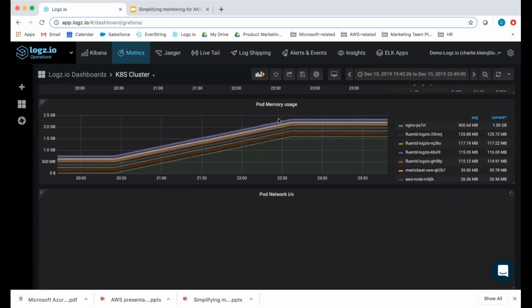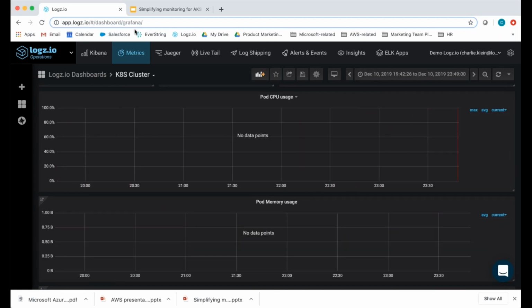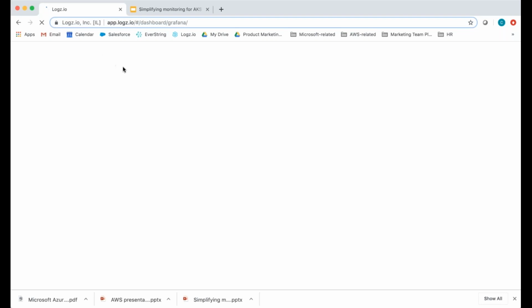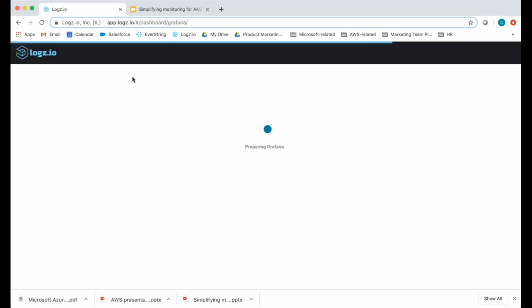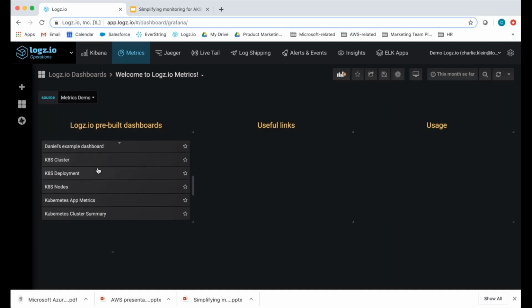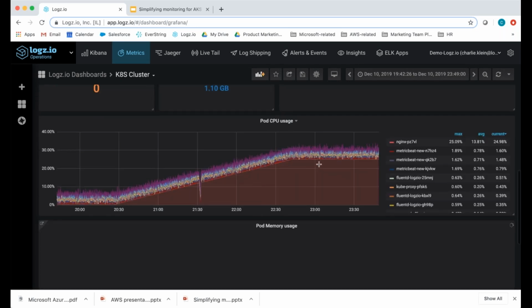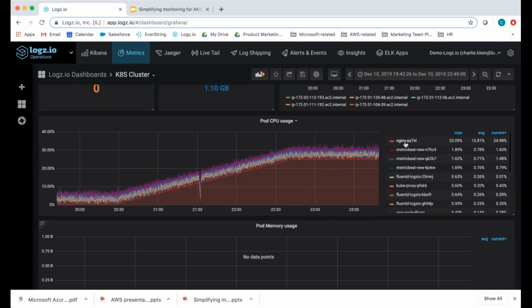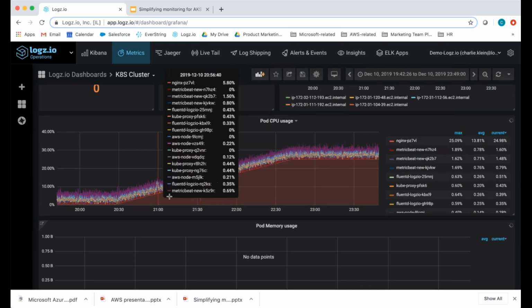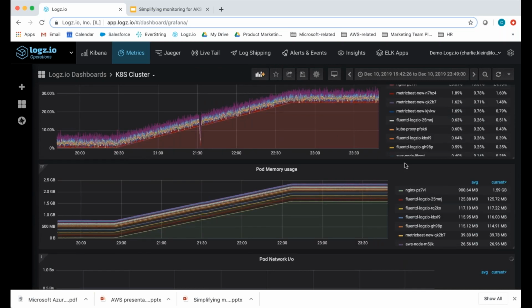If we scroll down here, one thing that immediately pops out is this Nginx container. Oh, looks like other people are on the demo account. Sometimes that'll happen, so I'm just going to reload that. All right. So one thing that immediately stands out is this Nginx container. It's spiking in CPU usage and memory usage down here. So that's clearly indicative of some kind of production issue. So we're going to filter for that.